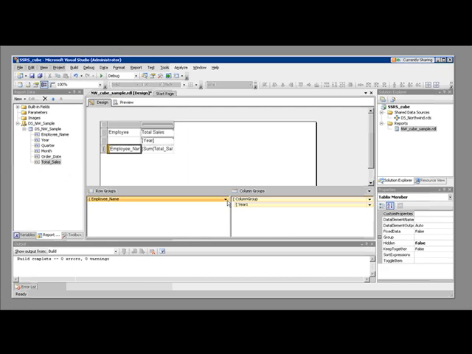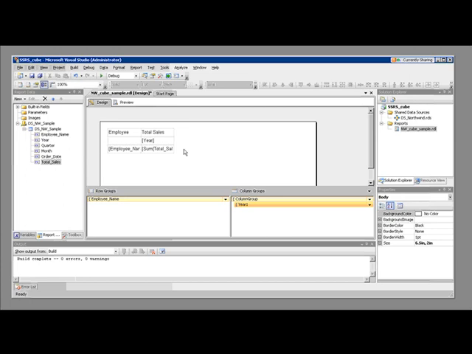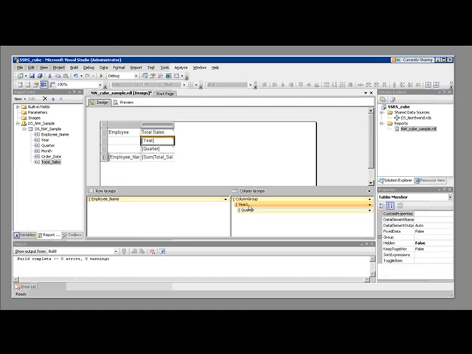I have done a row grouping on employee name and a column grouping on year. So now if I review the results, I can see total sales of each employee year wise. This is the grouping that I've done. I can further group. I can take quarter and drag it and put it below year. Now I have grouping on year wise and quarter wise.